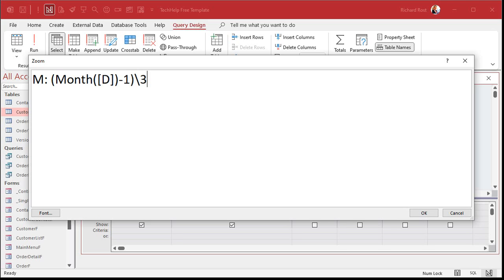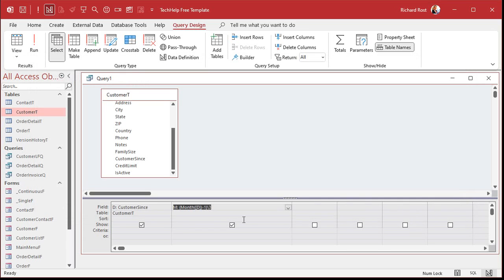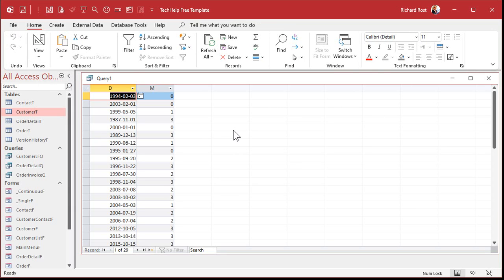That's the backslash. Regular division is a /, right? Integer division is a backslash. Or you could use the int function, whichever you prefer. I don't care, but that's easier for me. So now what I'm going to end up with is a number from 0 to 3 representing the quarter from that month. Right? 0, 1, there's a 2, and there's a 3.